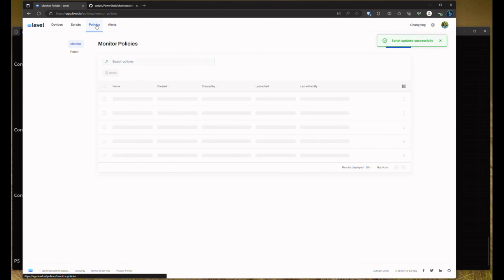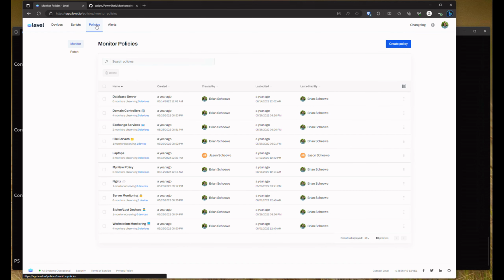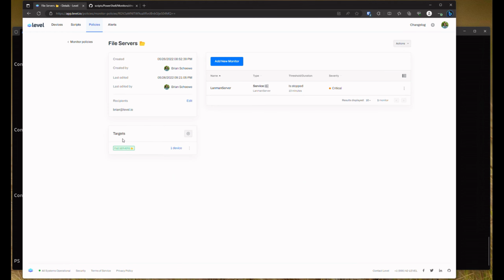Next, I need to apply this script on a policy. We have several policies in here, and the policy that makes the most sense in this particular environment is file servers, because that is where we would expect to see file shares, where there's going to be data for lots of different users. It would be absolutely critical that volume shadow copy is running so that we can provide a layer of protection before a backup is needed. So I'm going to go ahead and add a new monitor.